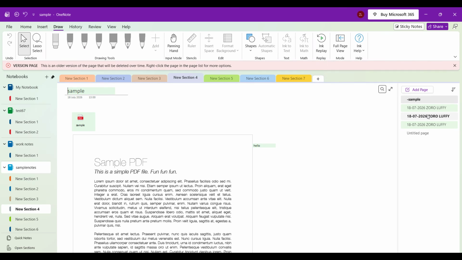And that's all there is to it. You've now learned how to see history on OneNote Windows 10 using page versions. It's a simple but powerful feature that can save you time and help you recover important notes when you need them most.